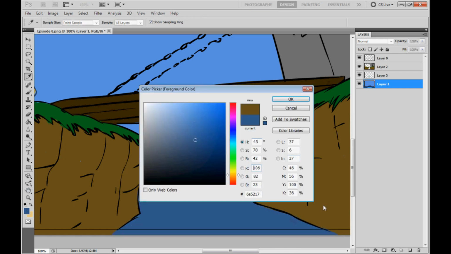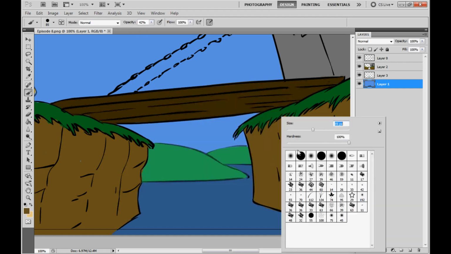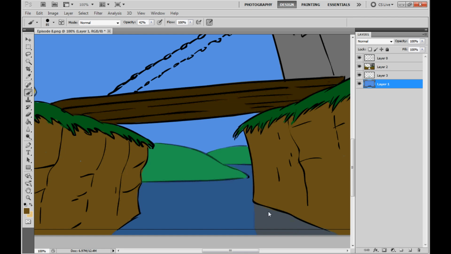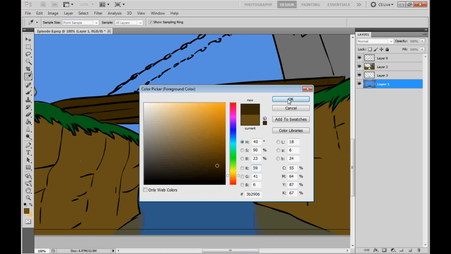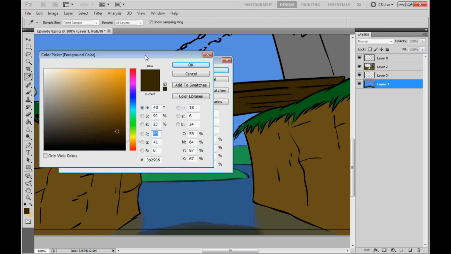And now I'll actually add in the impression that the sides of the moat are being reflected. Maybe a bit of the drawbridge, just a little bit, and the hills as well.